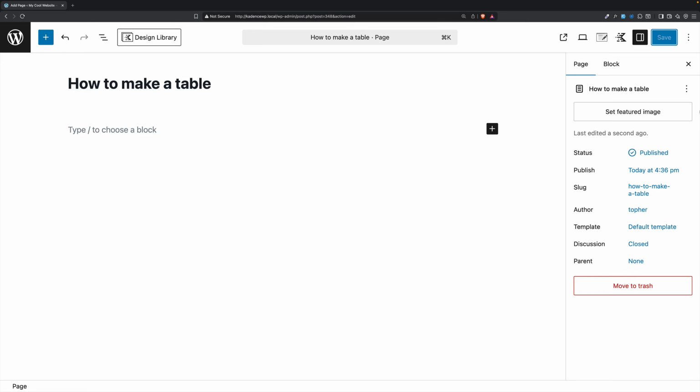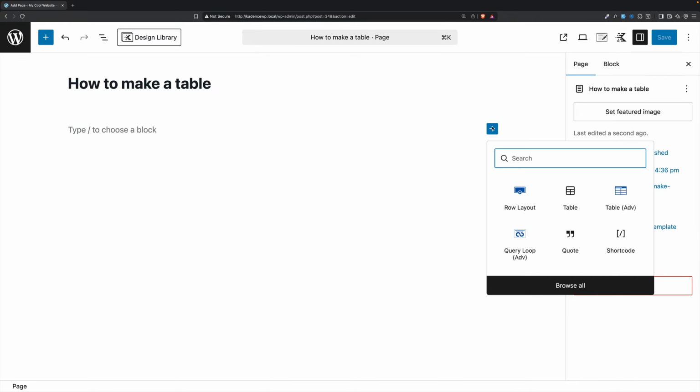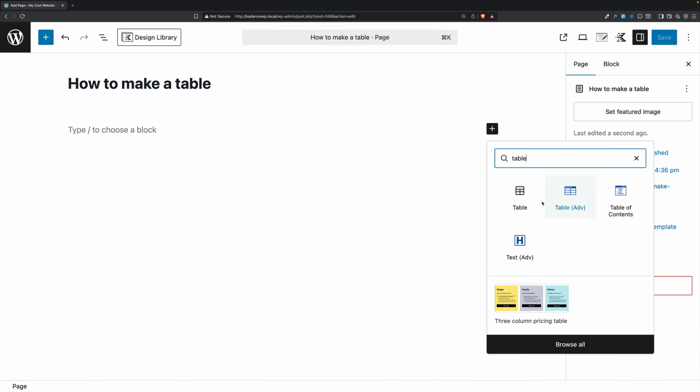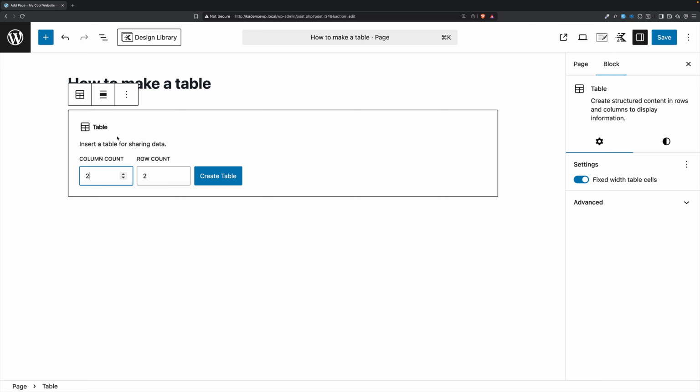Here's how you make a table in WordPress. I'm editing a page here, and I'm going to choose a block. And you see it here listed, but if it's not there, you can type the word table and just choose that. And then here you can set what kind of grid you want.